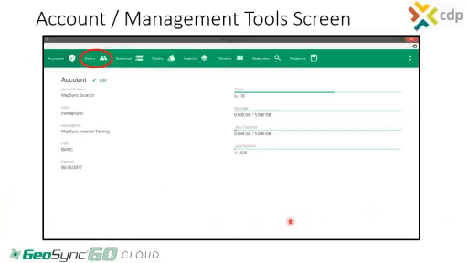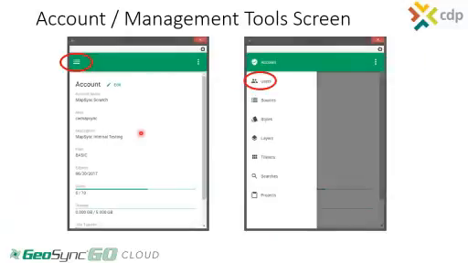When you first log in, you will come to the management tools screen where you have access to all of the different management tools. Of course, today we'll first look at the users. To get to the users menu, you select the users button. Once you click users, it will take you to the users.